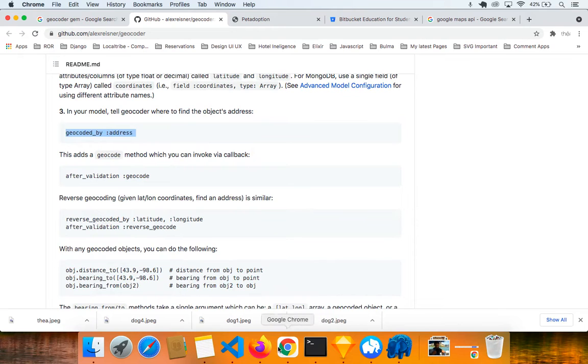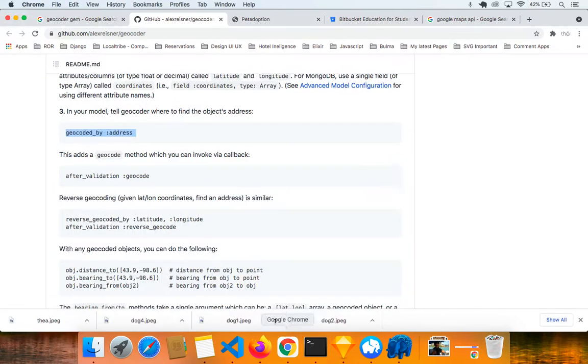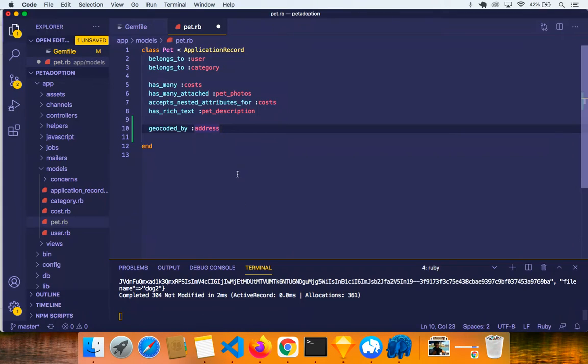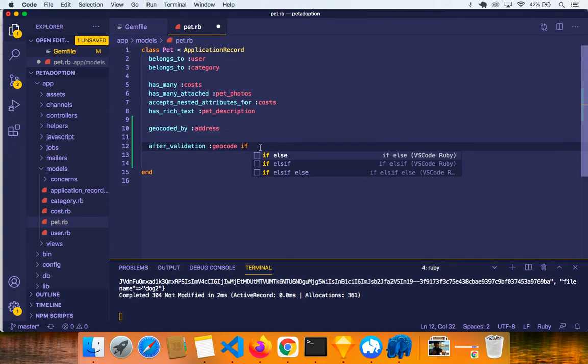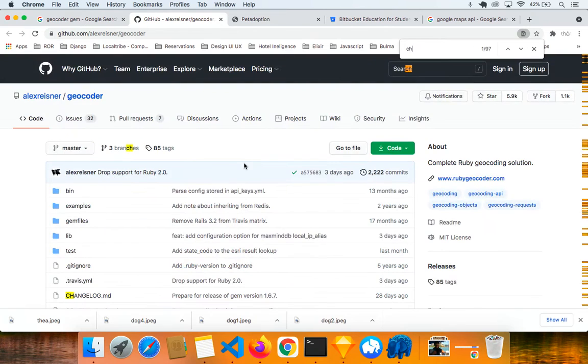Okay, so add geocoded by address, paste it in here, and then we also need to add geocoded after validation, and of course we need to add some logic here. If actually, no, because we're going to have to update. Hang on. So I change, Command F, do after validation, Command F, and then, no, changed.